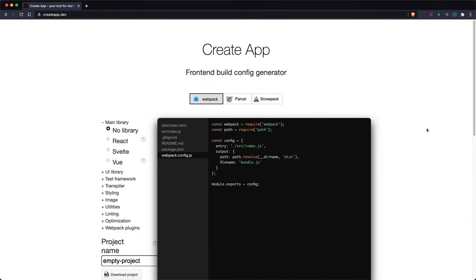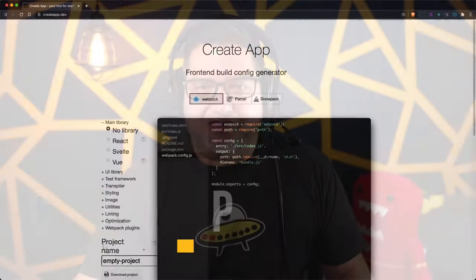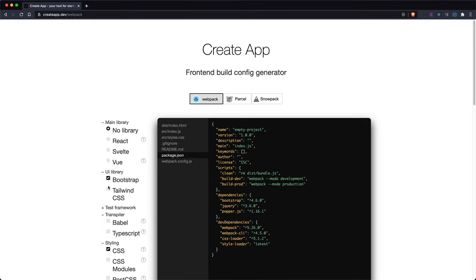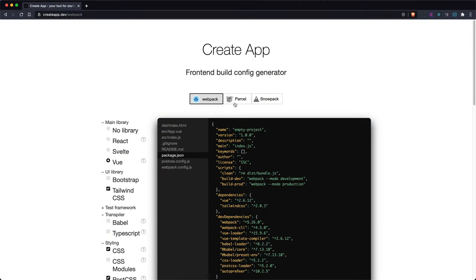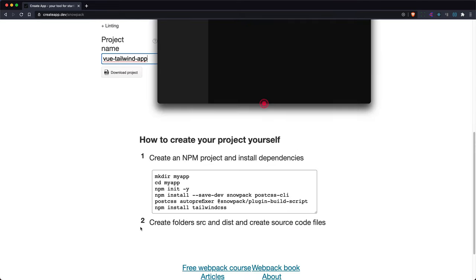For a more advanced project, you need more choices. You can try createapp.dev. It lets you choose different libraries like React, Svelte, or vanilla JavaScript, and you can choose build tools like Webpack, Parcel, or Snowpack, and also UI libraries like Bootstrap or Tailwind CSS. Name your project, and you can either hit the Download Project button to get a zip file, or you can scroll down and copy the terminal commands to set this up yourself.